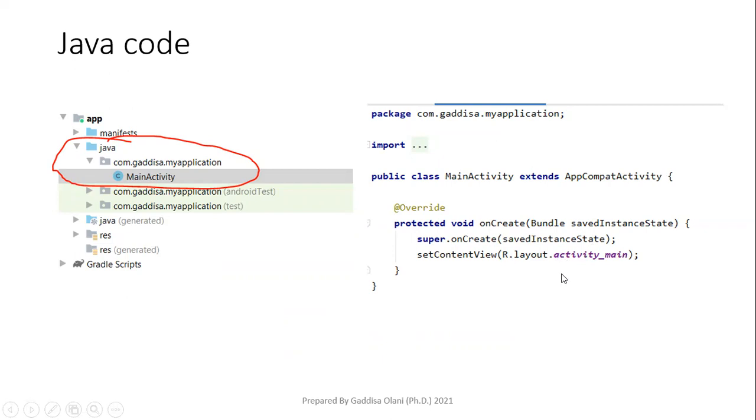So I need to do what? For example, when we click a gallery, it will show all the pictures I have in the gallery, yes? So that logic needs to be written here. The first task that's going to be executed when a user touches an app icon is going to be written inside the onCreate function.